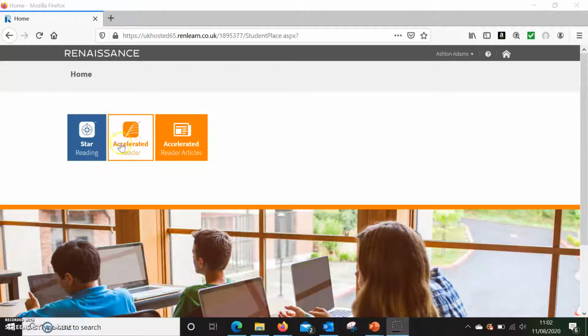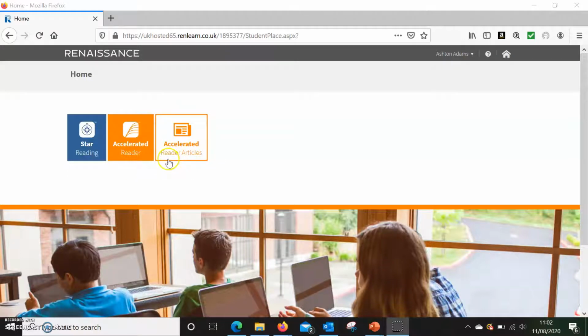This button here, which I will mention when I do an assembly at some point in the next few weeks, is where you can do different quizzes on books that you have read. You're not doing that this morning though, we're going to come back to that in the future. This is the one I want you to click on: Accelerated Reader Articles.